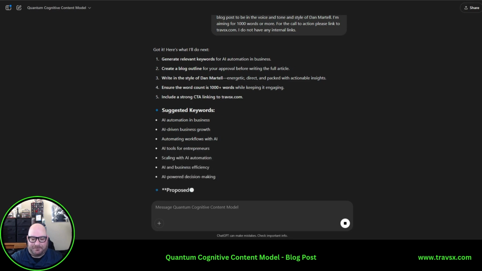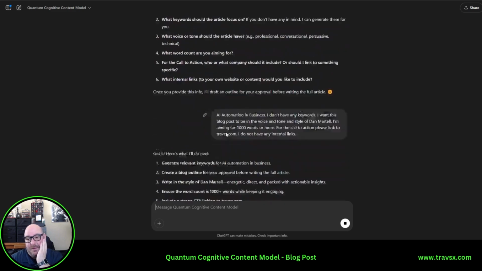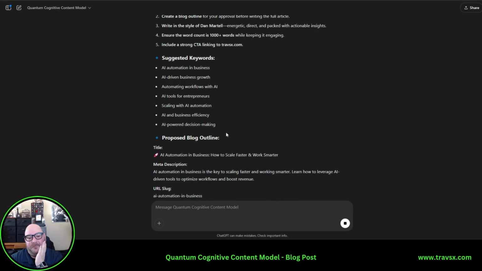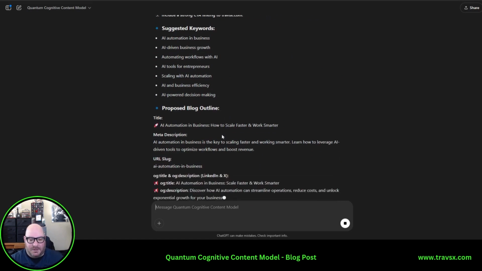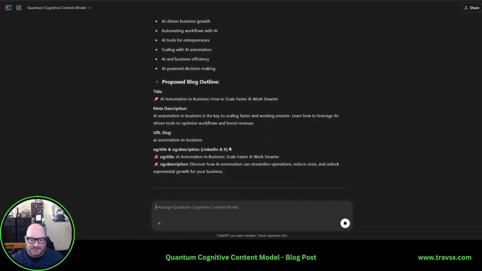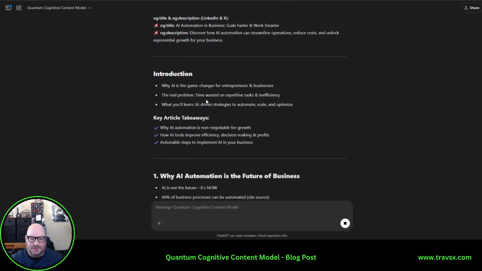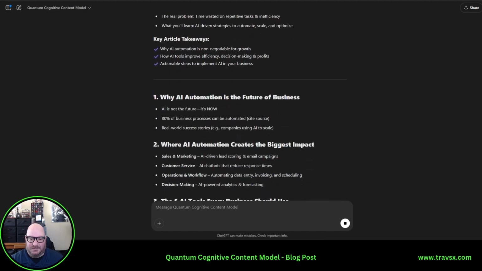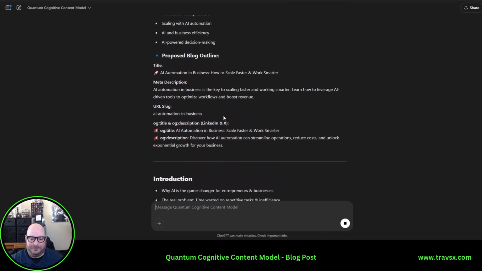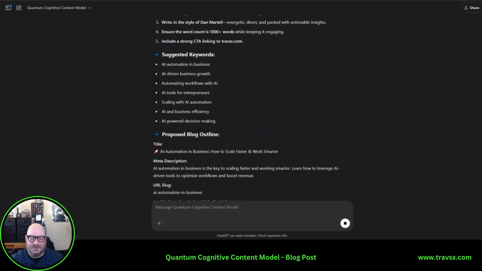Perfect. I like it. I like it a lot. You can see it provided the meta description, the URL slug, the titles and things for LinkedIn and X. So all of the metadata is provided. Here's the outline, introduction, key article takeaways. Suggested keywords, AI automation in business, AI-driven business growth.